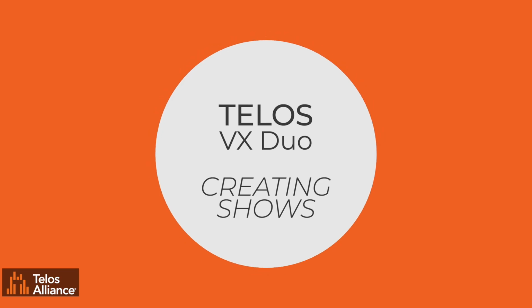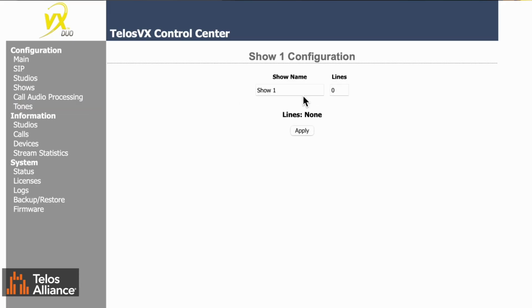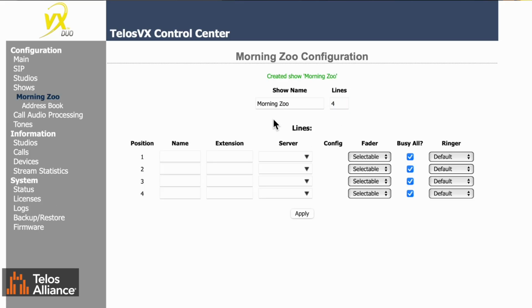Grouping lines into shows. Now, let's turn those SIP extensions into lines and build a show. We'll start here in the show configuration by adding a show and give it a name, whatever we like. How about Morning Zoo? And let's define how many lines will be active in our show. Let's say 4 lines. 3 will be a hunt group and 1 will be a VIP line. So we'll name these lines.